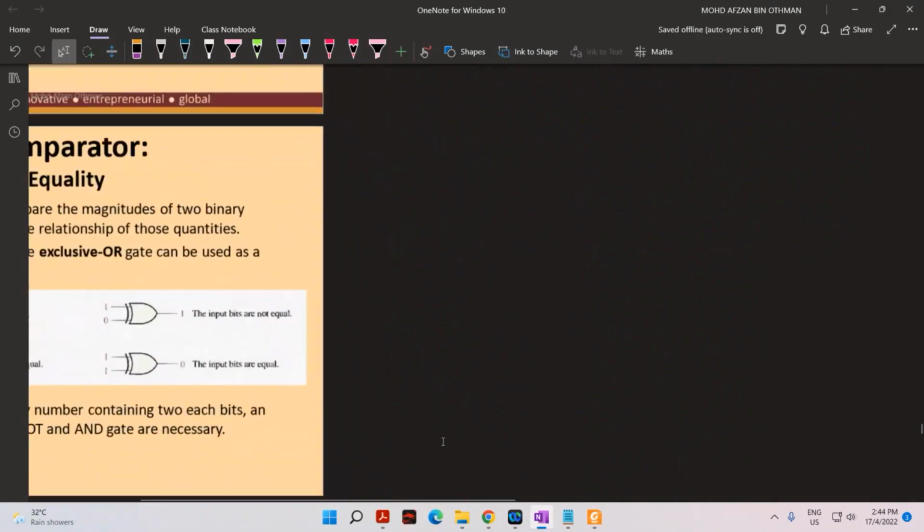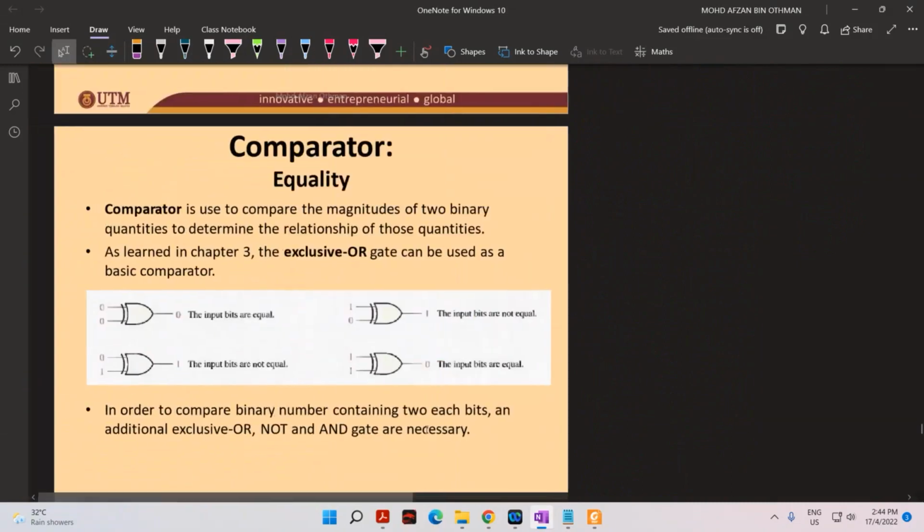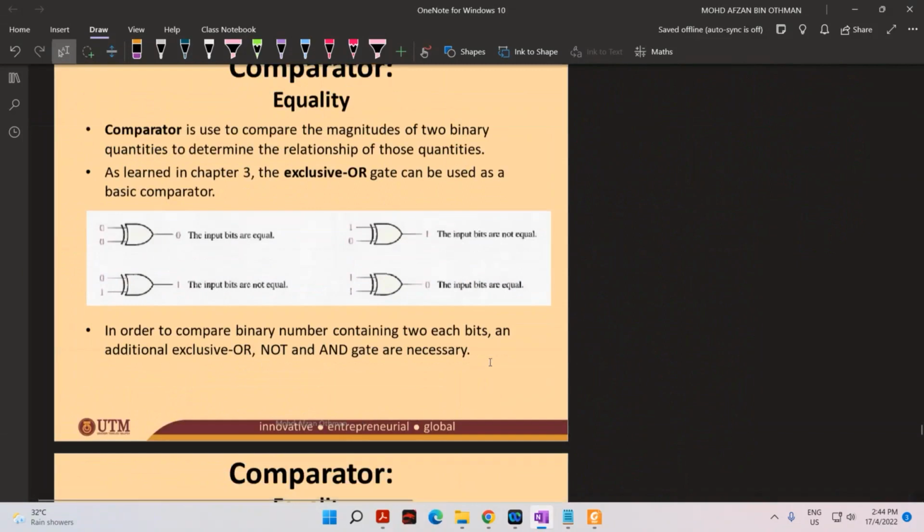Okay, so let's look at the comparator. So what does this comparator do? Okay, a comparator is used to compare the magnitude of two binary quantities in order to determine the relationship of those quantities. Okay, kita nak compare lah sama ada nombor tu besar ke, kecil, equal, not equal. Okay, so sekarang ni kita nak tengok equality, sama ada if two numbers are equal or not.